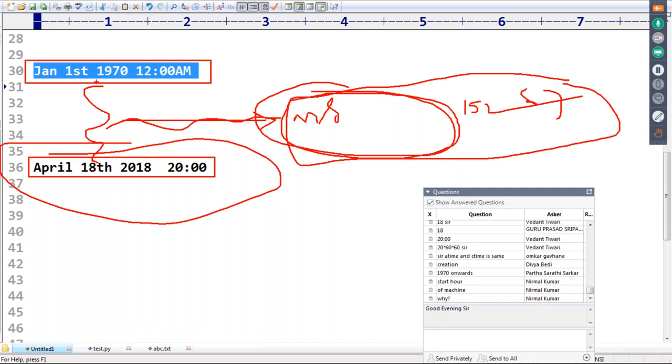Why is it always going to consider January 1st, 1970, 12 o'clock AM? What is the reason for that? Very simple. That was my date of birth. That's why they are considering it as a standard.